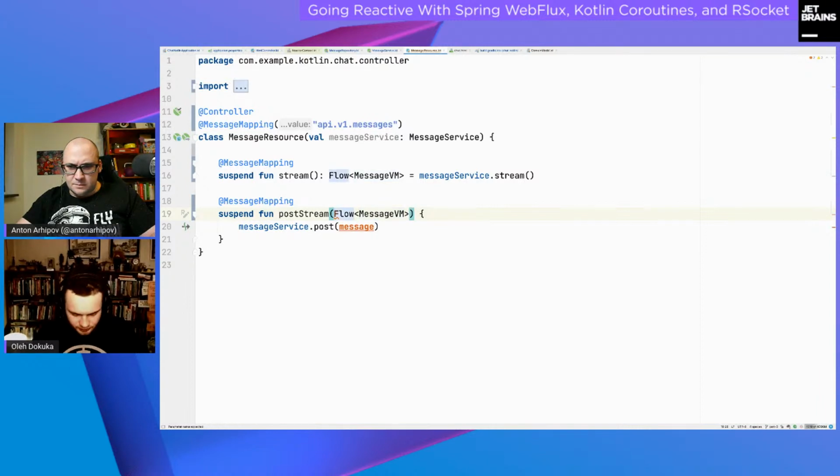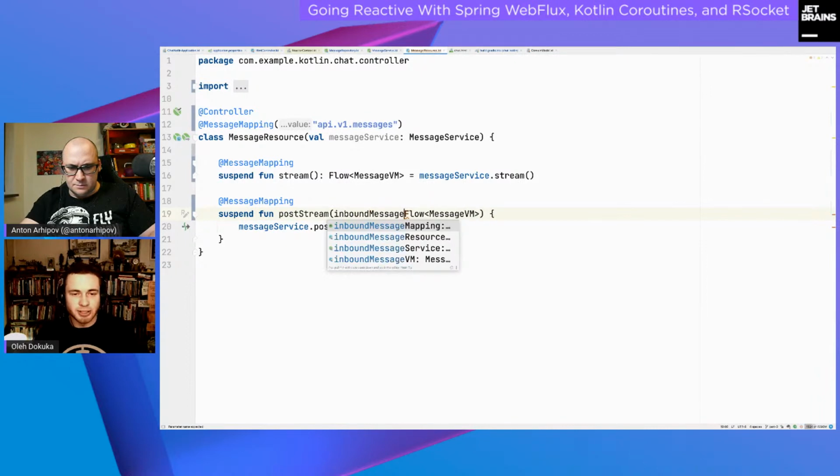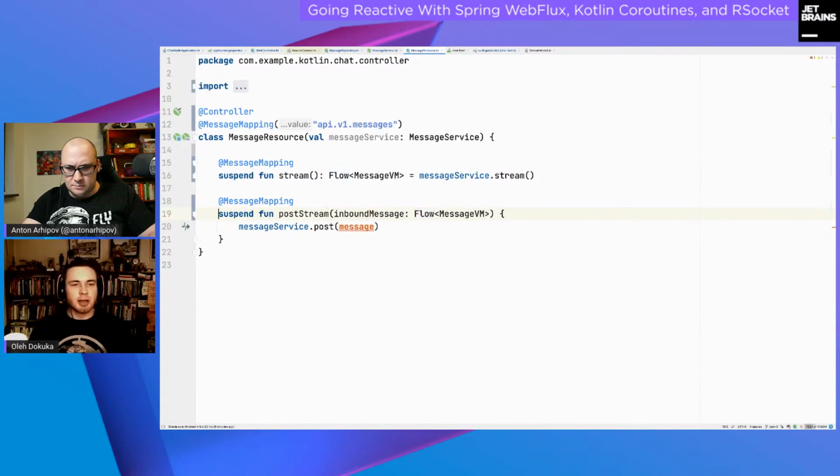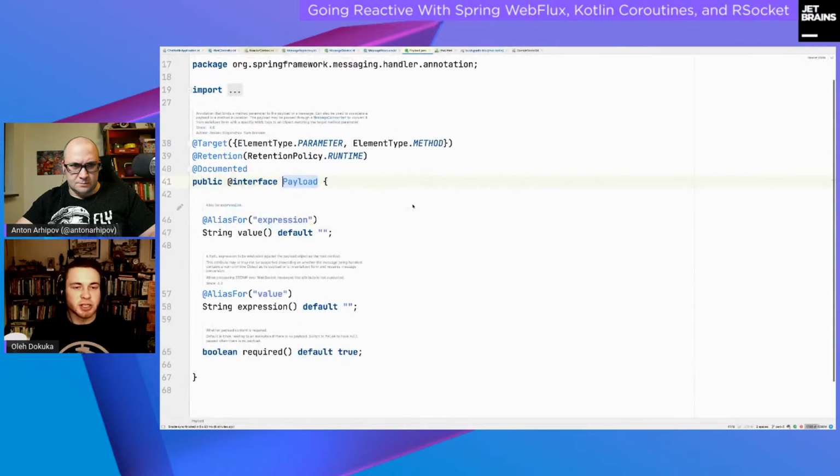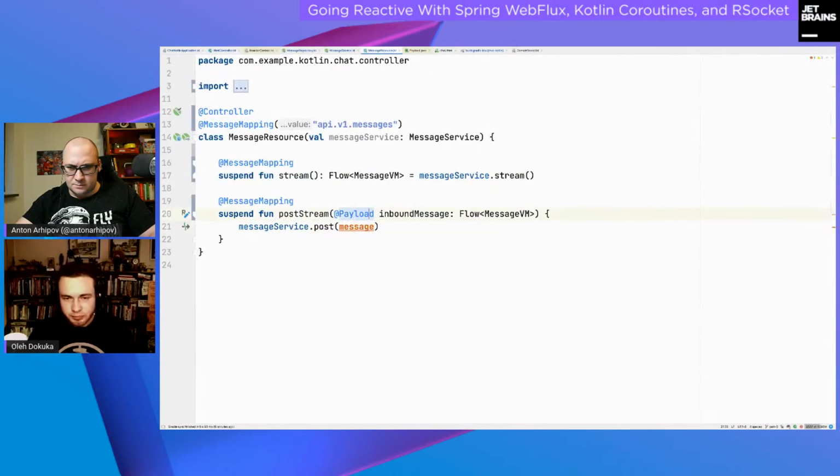And we want to say, okay, these are inbound messages. And since we are using RSocket, we need to say that this is our payload. This is another part of Spring messaging. This is basically what we have to change on the controller level. But as you may see, apart from that we need to change our message service API.